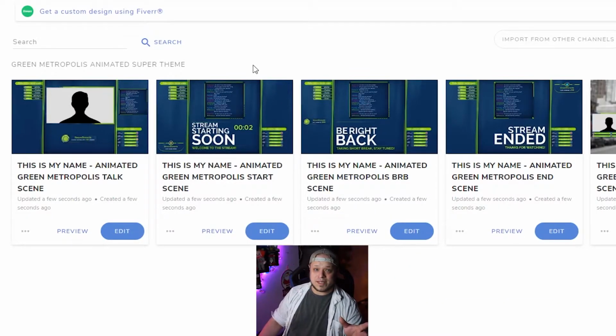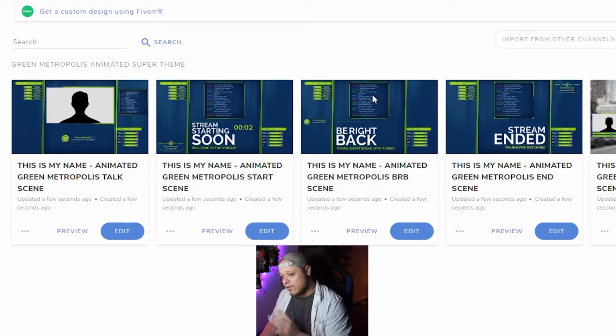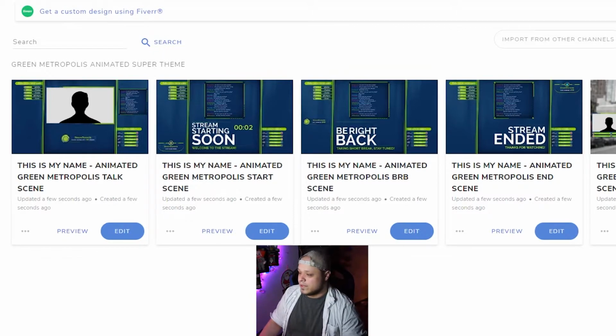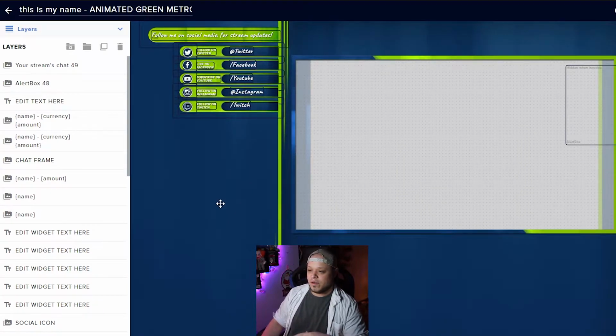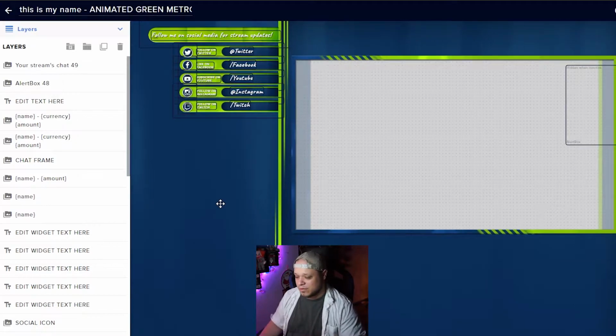Now you remember when it said, oh, sorry, you don't have any overlays. Bada bing, bada boom with the baseball bat. You have overlays now. So let's go ahead and edit one of these overlays. Let's do the talk scene. Everything you are about to see, you can do with any scene. Once you click on edit, it'll ask you if you want to take a tour of the new editor. If this is your first time within StreamElements, if you have no idea what you're doing, go ahead and take that tour. It takes like 2 minutes and it's very simple and it teaches you a lot.